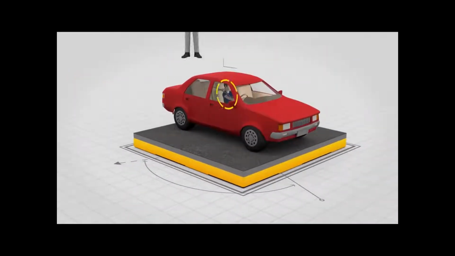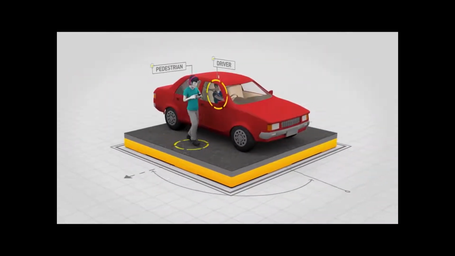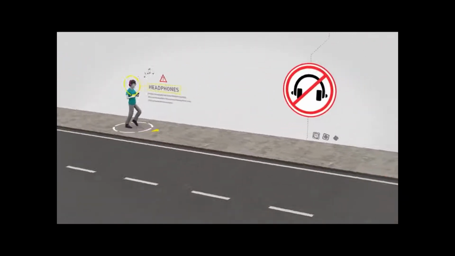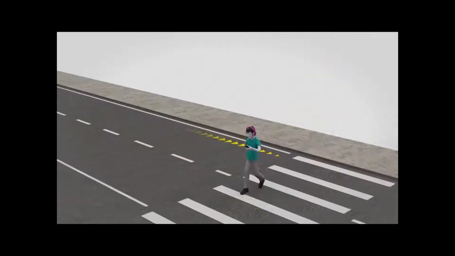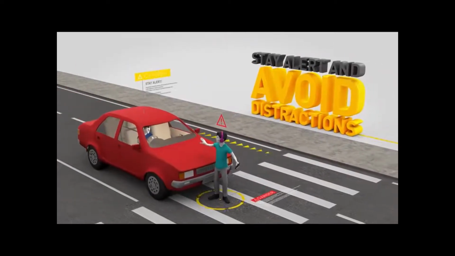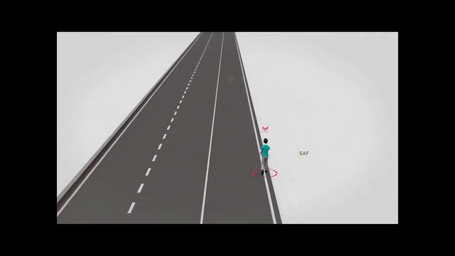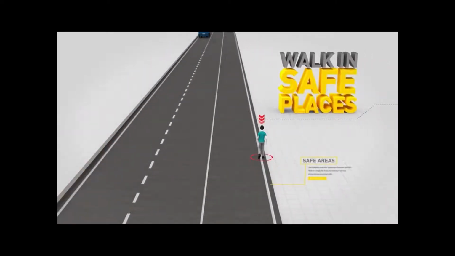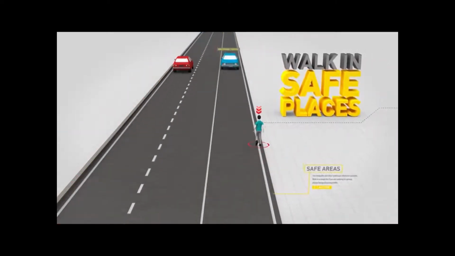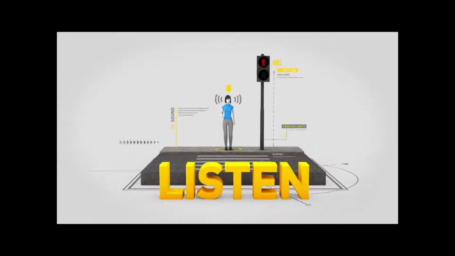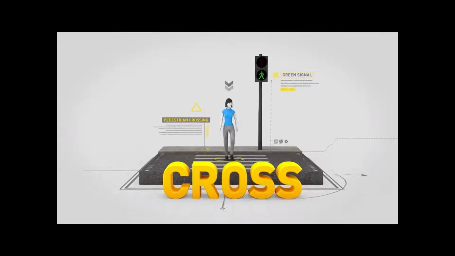Drivers and pedestrians share the responsibility of keeping themselves and others safe. Your eyes and ears are your best safety tools. Avoid using electronic devices that distract your attention. Stay on sidewalks. If there is no footpath, walk on the edge of the road facing oncoming traffic. At a road crossing, stop, look both ways, listen, and then cross.